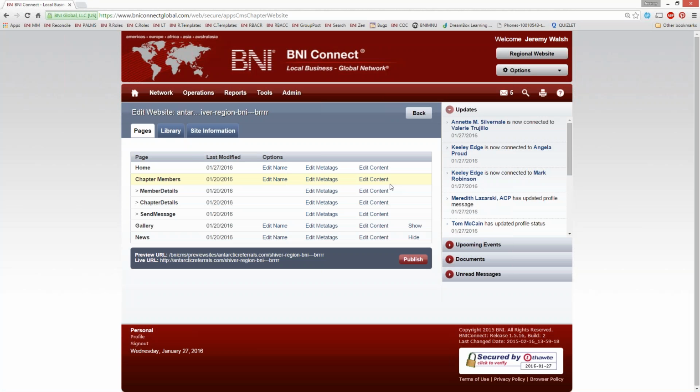So let me go through the layout real quick of what this is. The first thing we'll see here is the pages. You'll see it's broken into tabs. We have pages, library, and site information. The pages are all of the different pages you have on your site. You'll see we have the home page, the chapter members page, some sub-pages of that, the gallery page, and the news page.